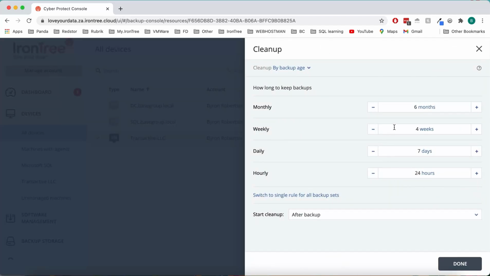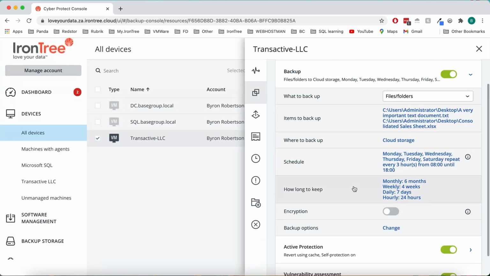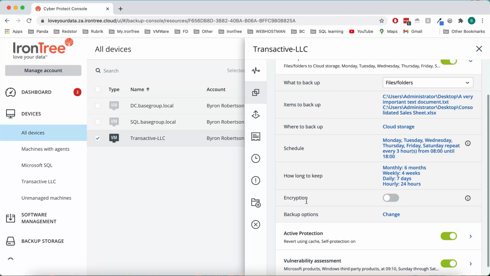You can go in here and adjust that according to your business's needs. Simply click the plus or the minus to adjust the parameters. Then once done, click Done. Our next option is encryption.